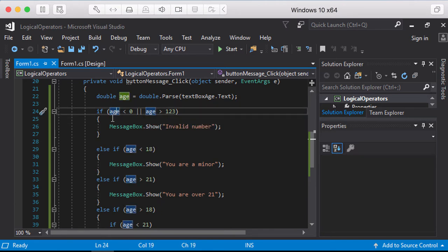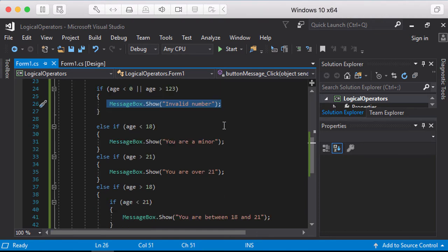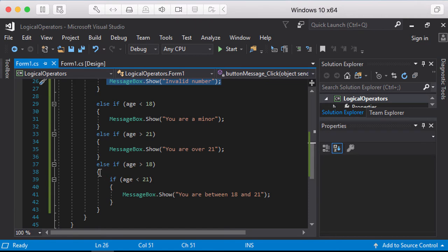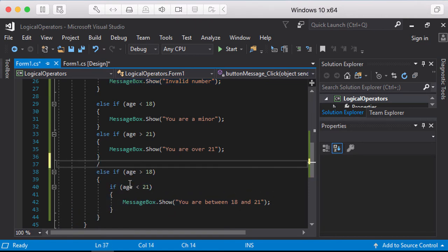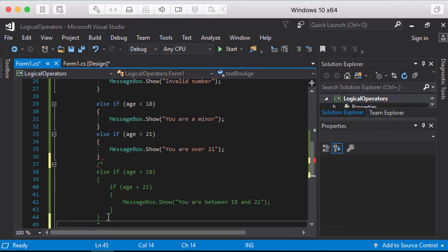The way this works is both of these conditions are checked, and if either one of them is true, then whatever is inside of the curly brackets is going to be executed. Now let's go back to the else if which I have. I'm going to take it out and disable it using a multi-line comment.